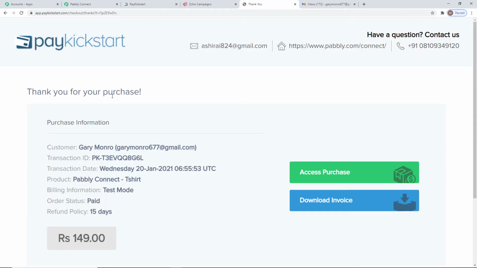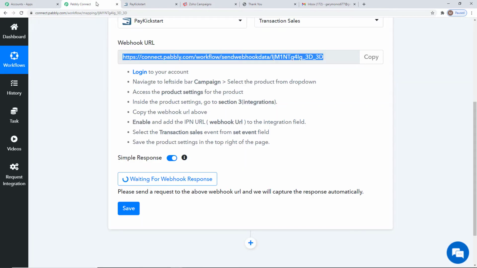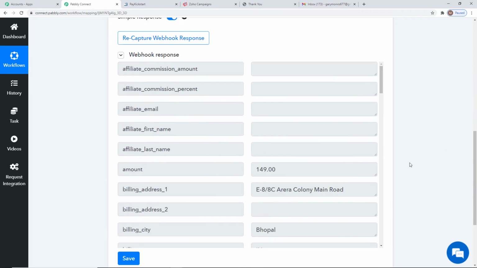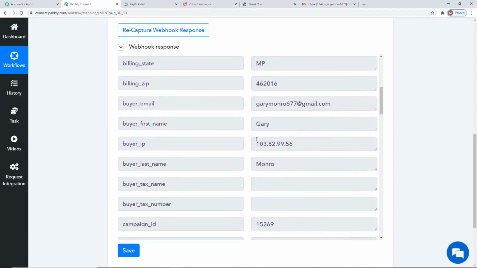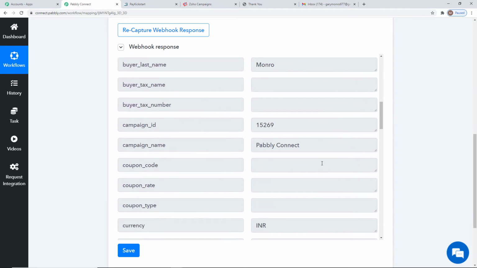Okay, so you can see thank you for your purchase. That means I've successfully done a sale over here in PayKickstart. Now I'll just go back to Pabbly Connect. Okay, waiting for webhook response. Okay, so you can see Pabbly Connect has captured the data. You can see the amount is here, the address is here. You can see the buyer name is here, the buyer email is here.